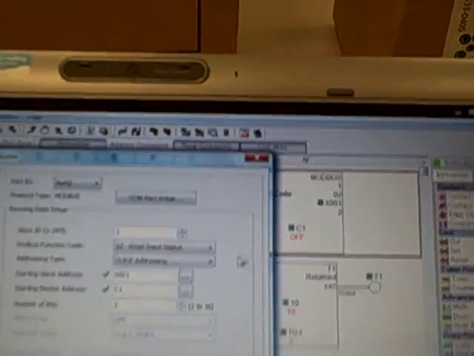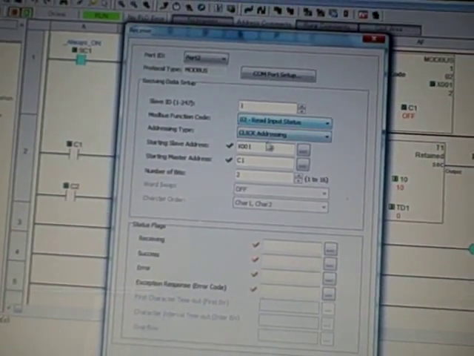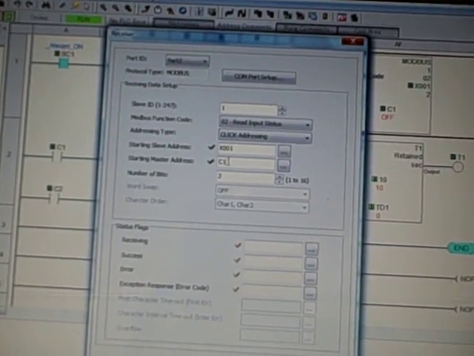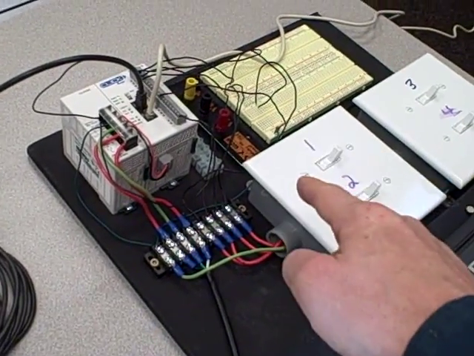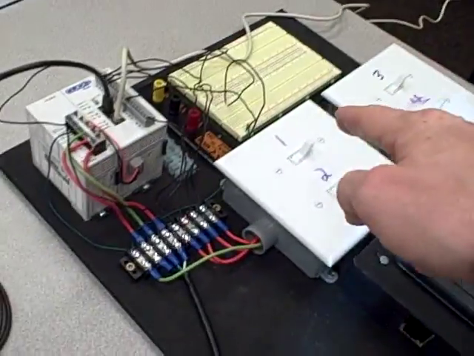Looking at the command in more detail, we're using the Modbus function code number 2. We're starting at the slave address of X1, input X1, starting at the master address C1, reading 2 bits. So the slave PLC's X1 becomes the master PLC's bit C1, and X2 in the slave PLC becomes the master PLC's C2. X2 and C2, X1 and C1.